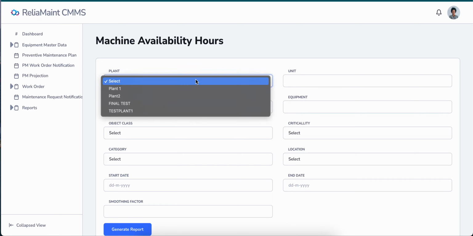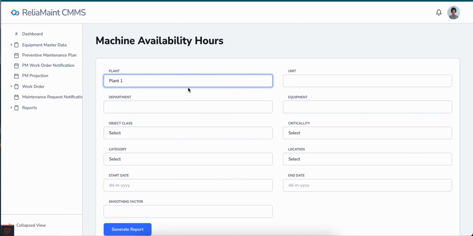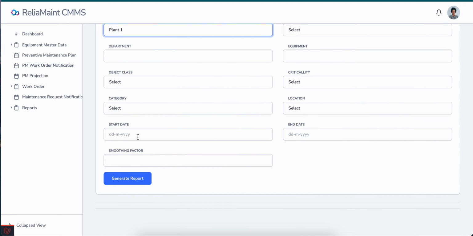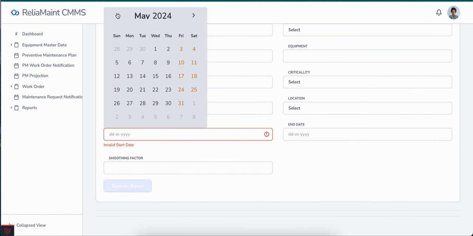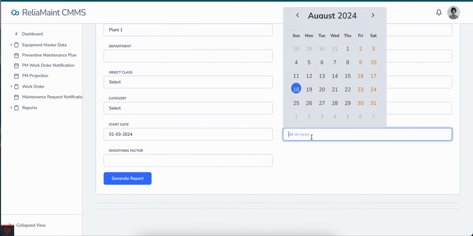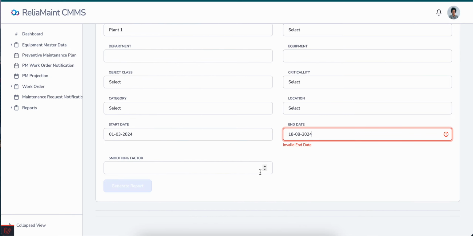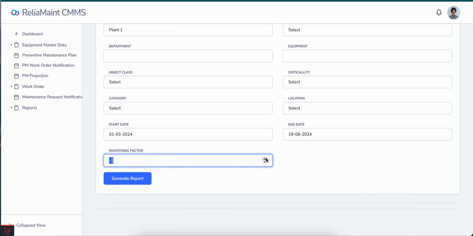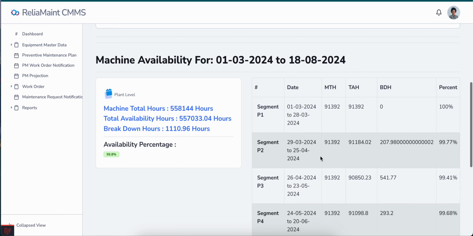Machine availability, we need to provide certain data. I am going for plant 1, and then we are going for some start date. Again we take a similar date. Then you need some segmentation. You can take any number of segmentation less than 25. So we generate the report. Now this is a report.